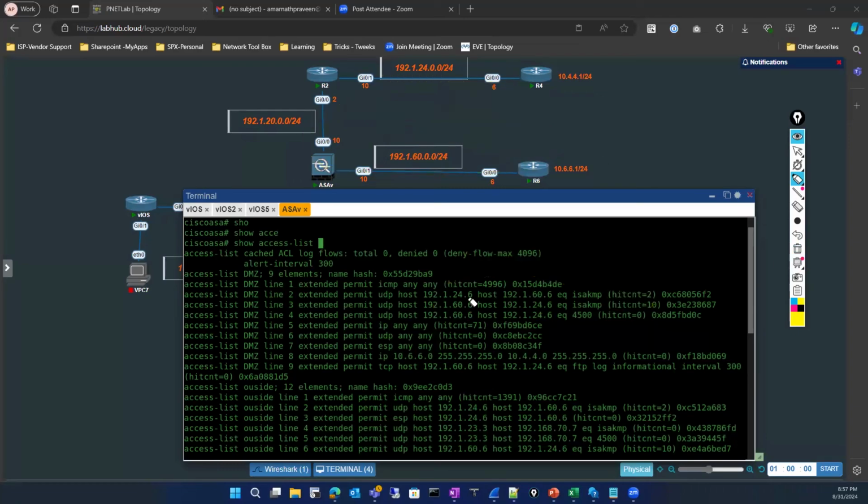So I'm just showing this. For every organization, the best practice, the enterprise devices, they have the security levels for sure, and they have an ACL attached to those interfaces, and this is how you have to create your rules. So you have to open up the port for UDP port 500 and UDP port 4500.